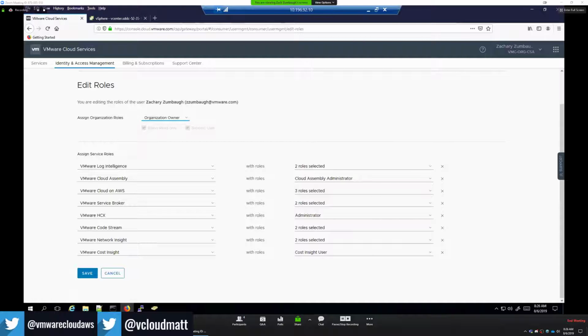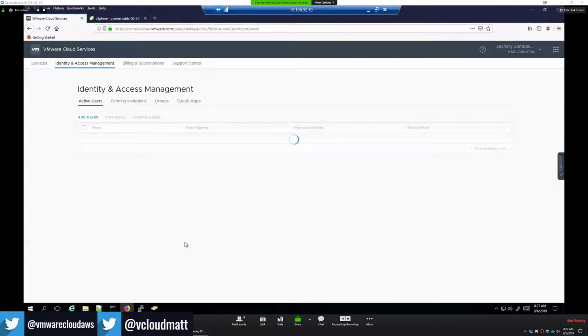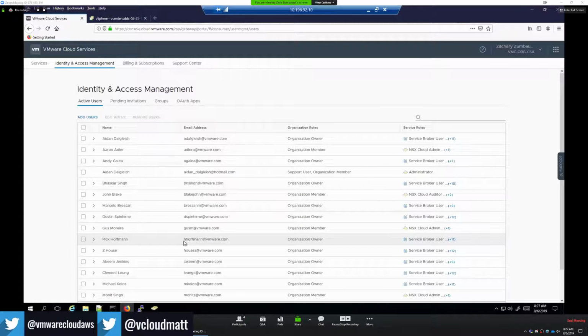So yeah, now there is also another level of authentication beyond this, which is our VIDM integration, which allows for two-factor authentication into the cloud portal, not available currently for vCenter as of right now.